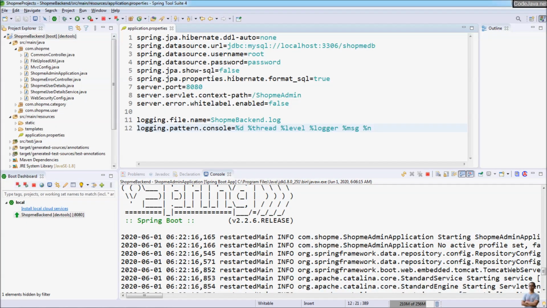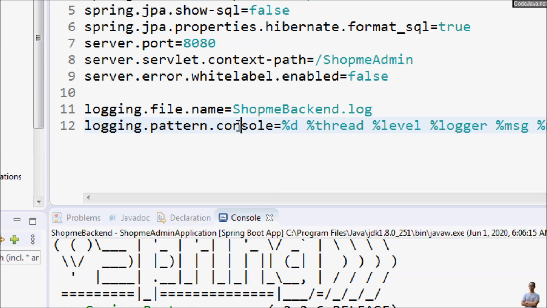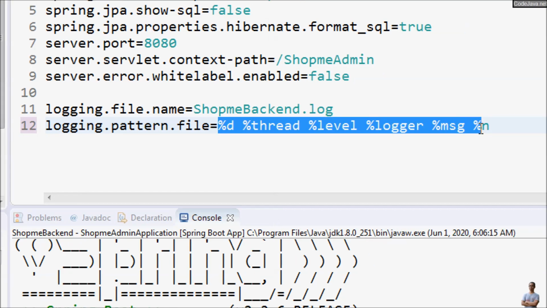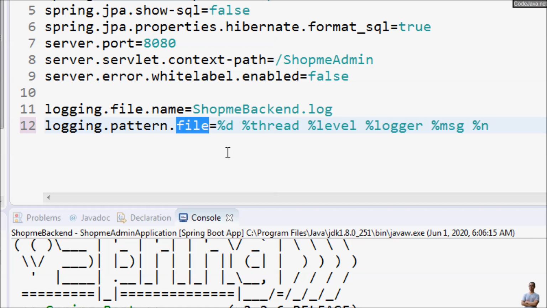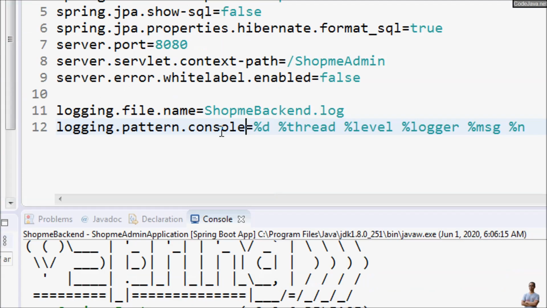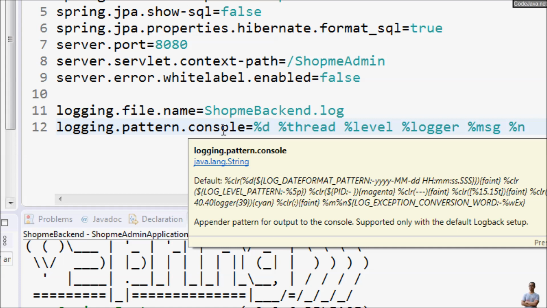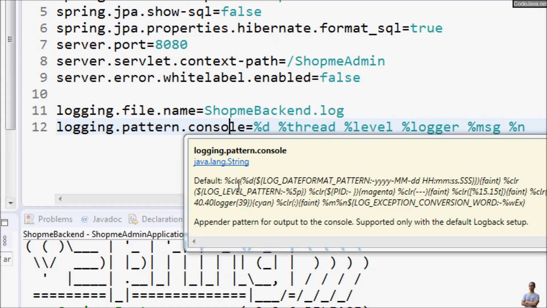Now I change this property to logging.pattern.file. So we use this log format for the log file. But now I want to show you. Hover the mouse over this property, and you can see the default log format used by Spring Boot here.